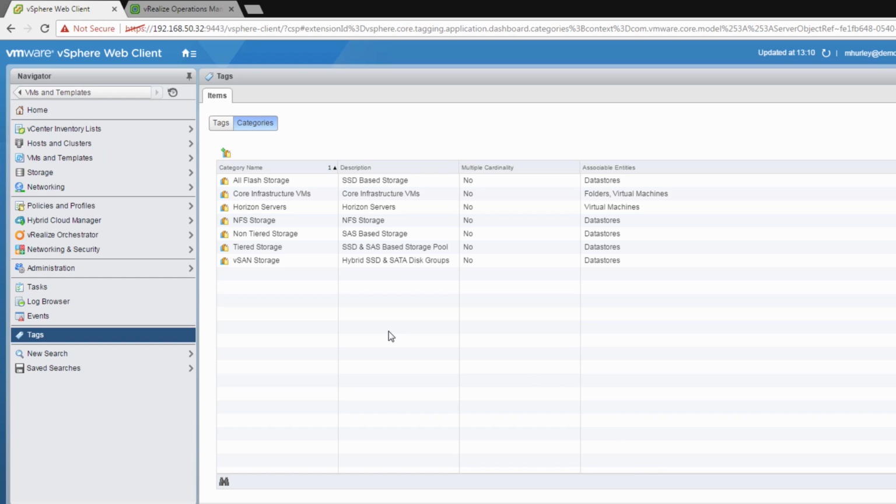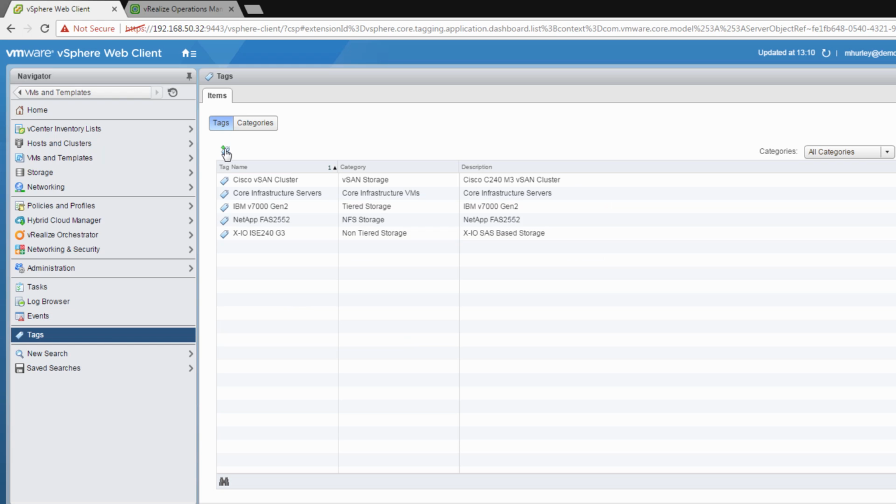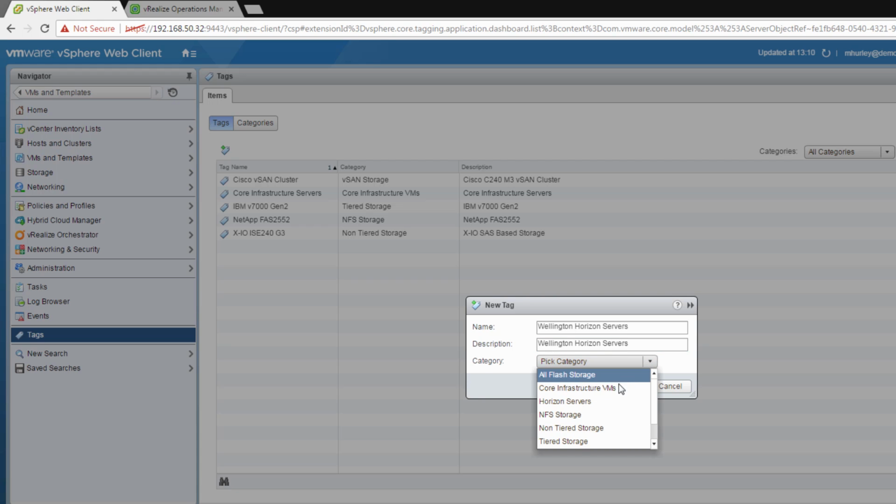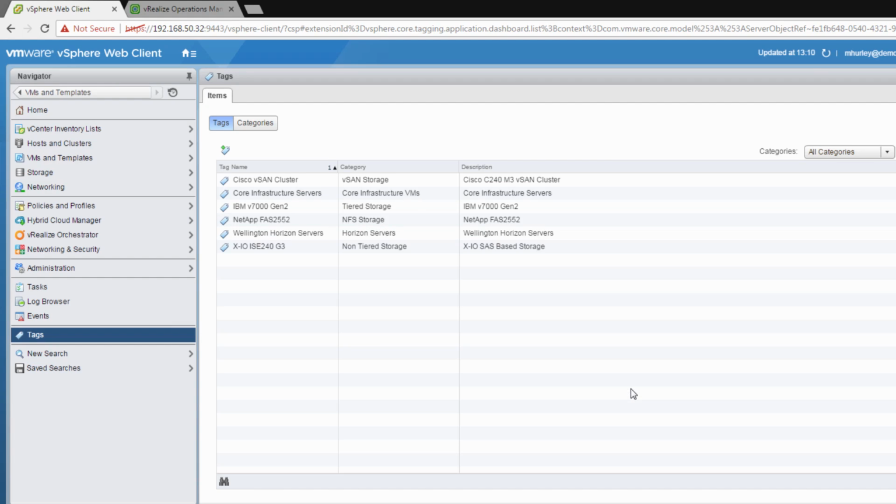With the category created, we now want to create a new tag that we'll assign to Horizon Servers. So let's create the new tag. In our example, the servers are based in Wellington, so we'll name this tag Wellington Horizon Servers. Once again, we'll copy the name into the description. In the categories dropdown, we'll select Horizon Servers that we've just created. That is how we create tags within vSphere.